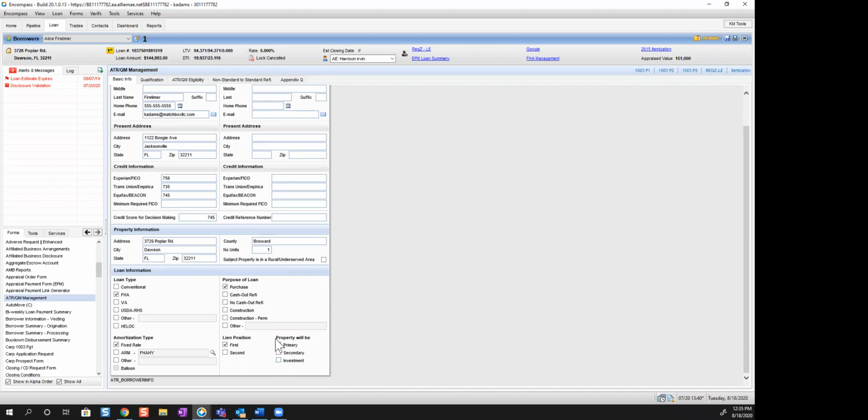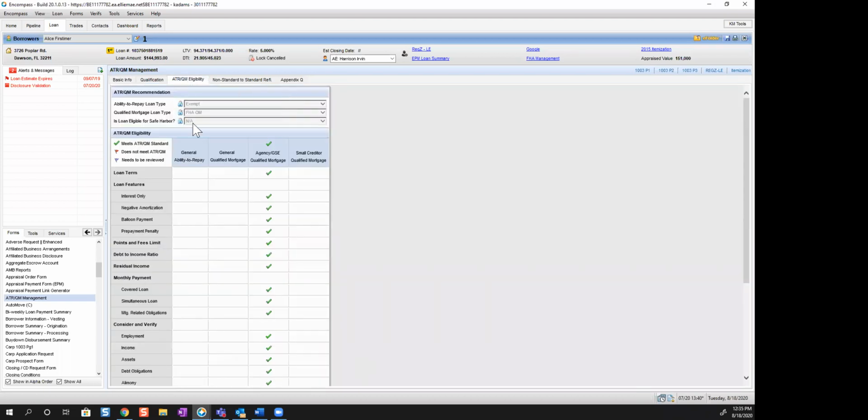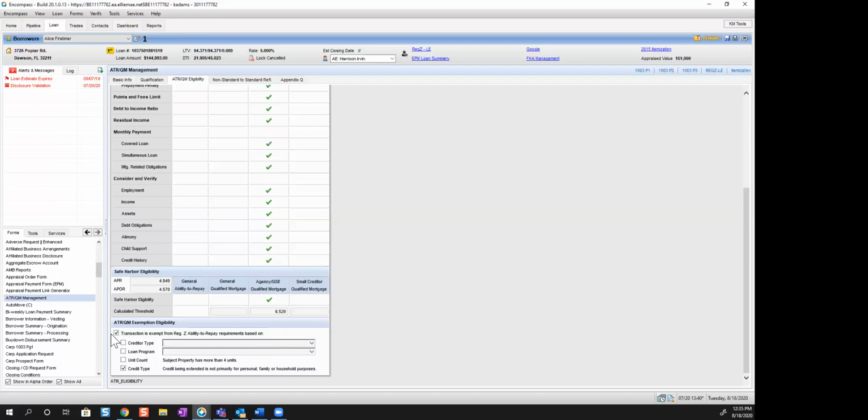If the occupancy on a loan is investment, this is going to automatically indicate for ATR that this is an exempt transaction. It's going to tell you down here in the exemption eligibility section that it's exempt because it's not for primary personal, family, or household purposes. Now, if you have a current transaction in which the occupancy is already selected, it's not going to do this for you, which is why I'm showing you this. You can come in and check the box to tell it the primary purpose is not personal, it's an investment property.